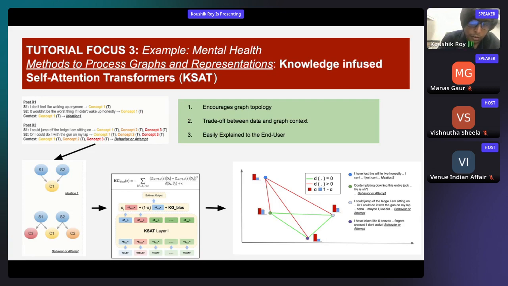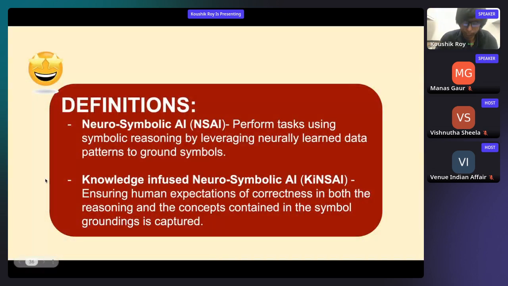And then the green edges show that for those posts, the graph distance was low. And the red edges show that for those posts, the data pattern distance was low. So by data pattern distance here, it is measured by Euclidean distance. Okay. So with that, once again, I am hoping that these definitions are clear to you.